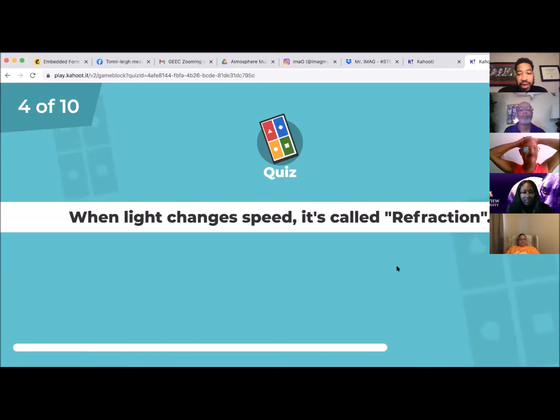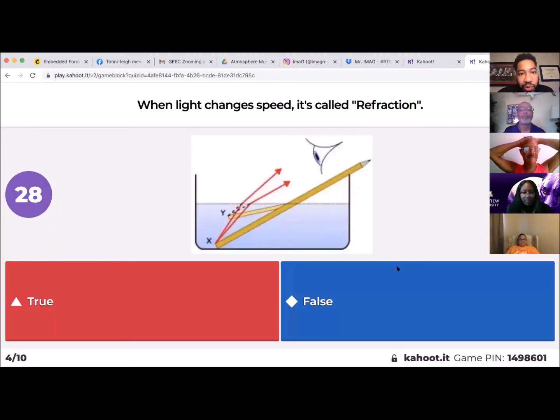Still anybody's game. Question number 4. When light changes speed, it's called refraction. True or false? Red if you think it's true, blue if you think it's false. Take your best guess.